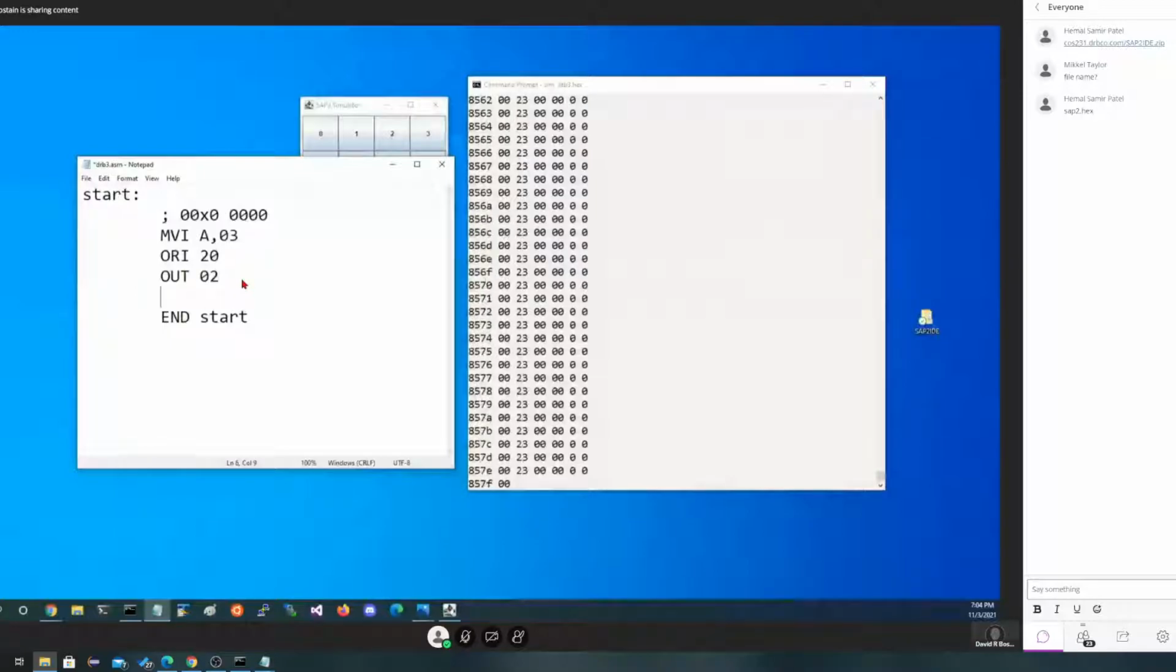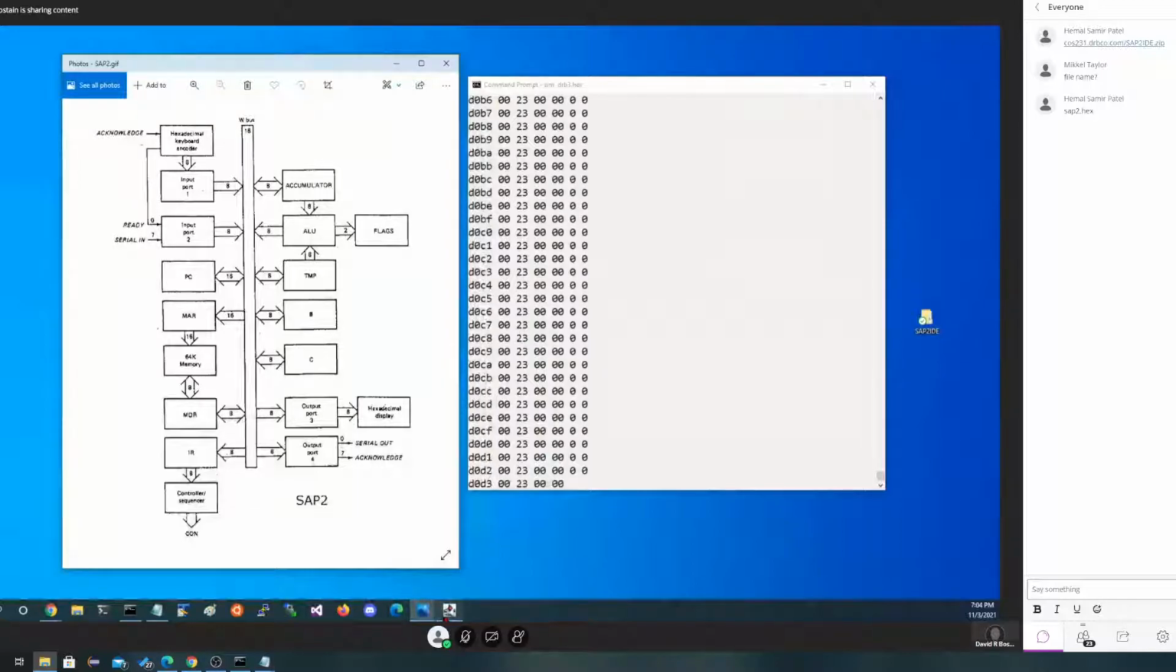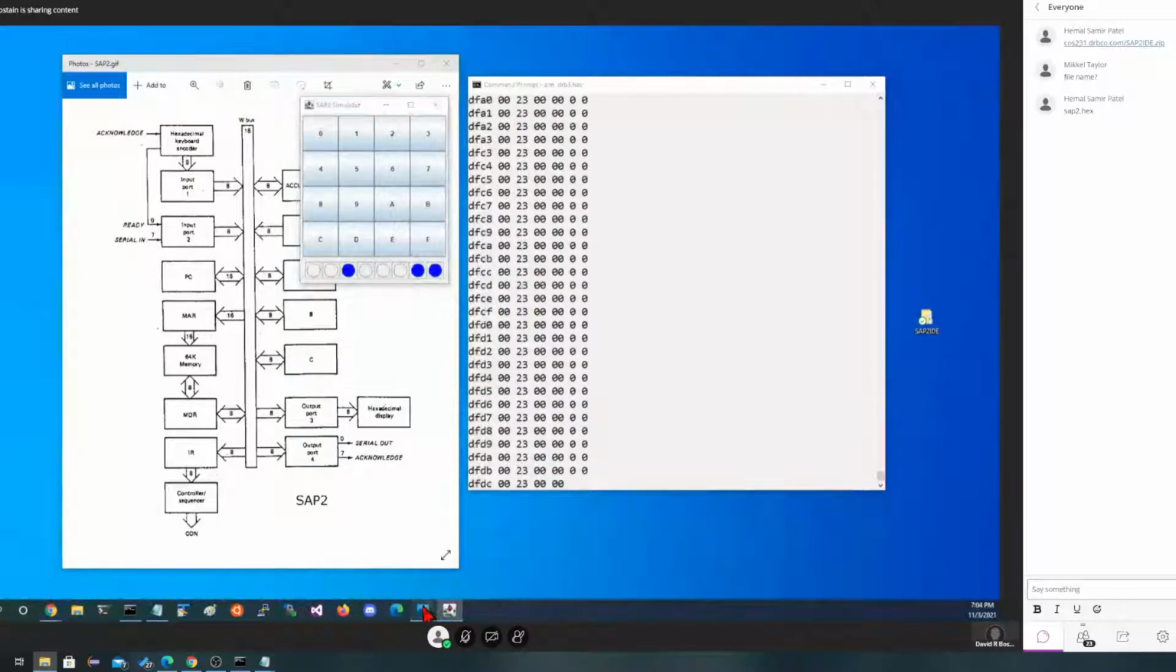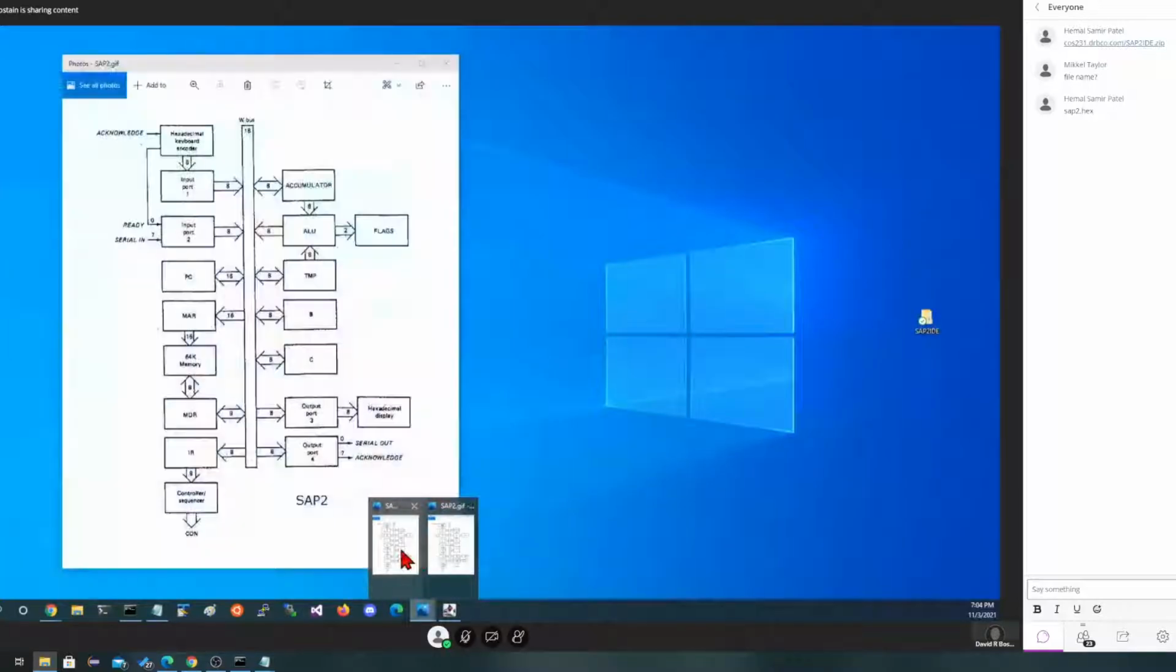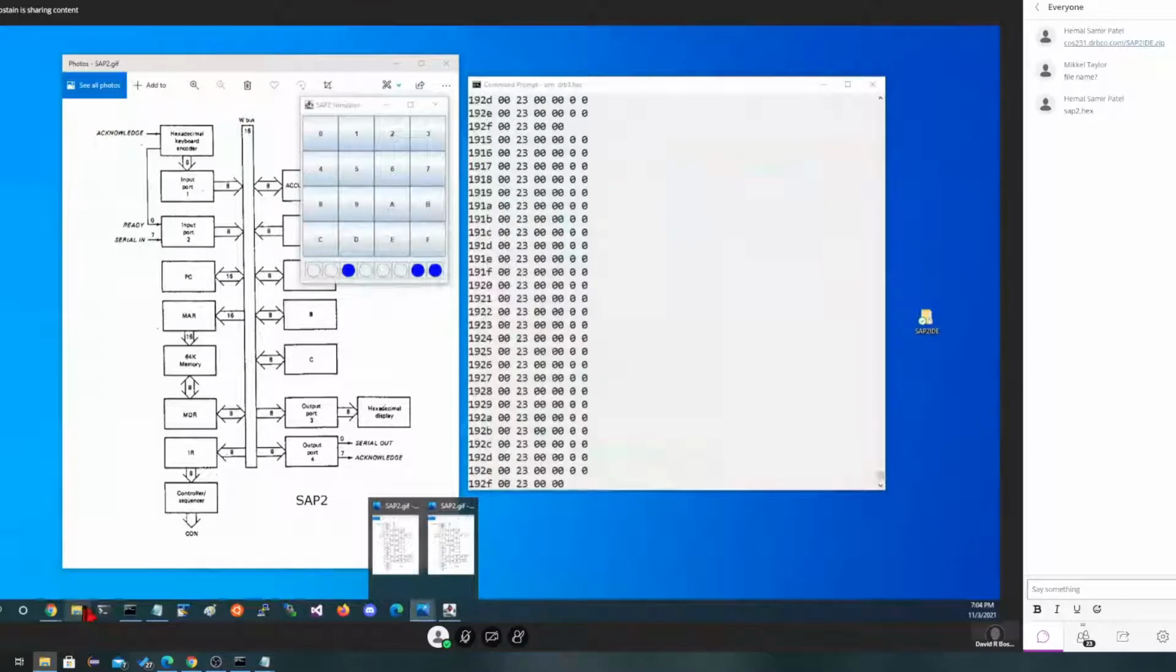It turns out, we go back to our data sheet for the instructions. Oops, I got the wrong one. I looked at it and clicked on the wrong one. Wait a minute. No wonder.